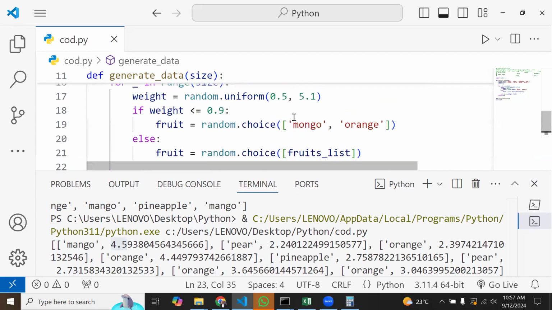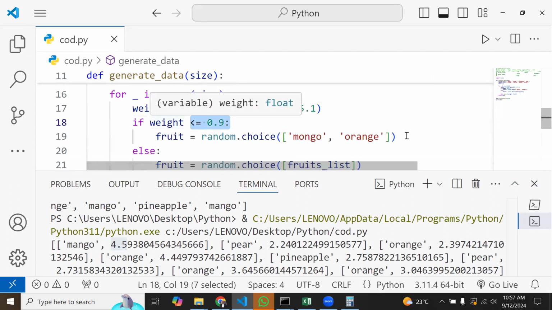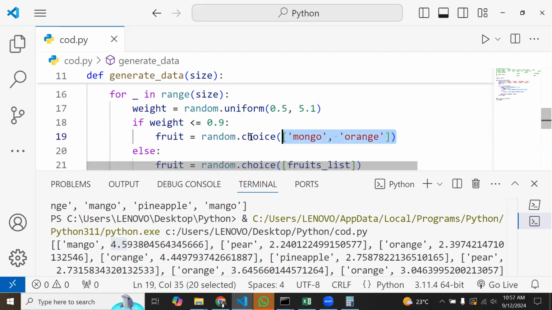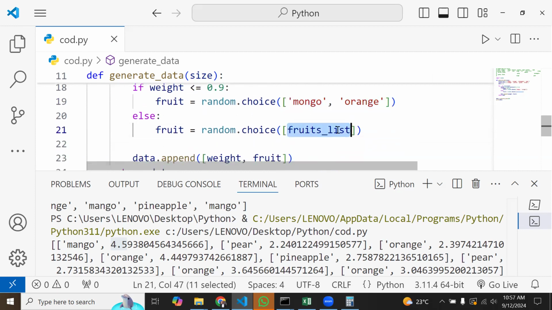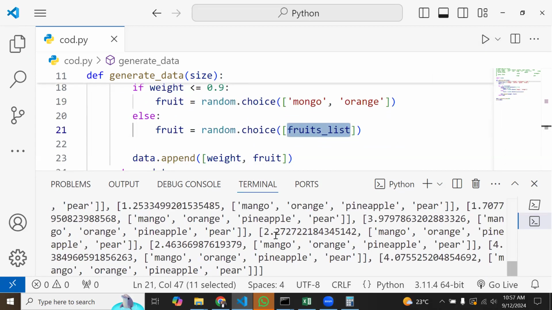Okay, so over here, we randomly generate the weight of the fruit. And before we even select the type of fruit, we are saying that if the weight is below this, then make sure that it is picking from these choices and not anything else. Else, just give that some random data. So now let's run this and let's pay close attention to what we see over here.